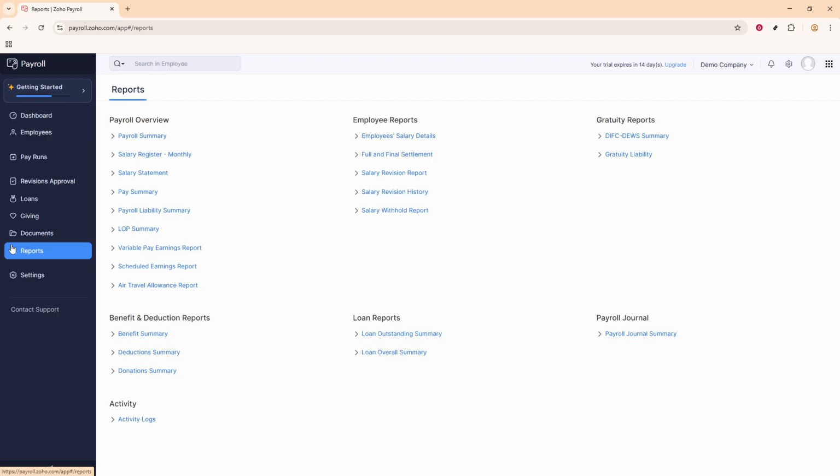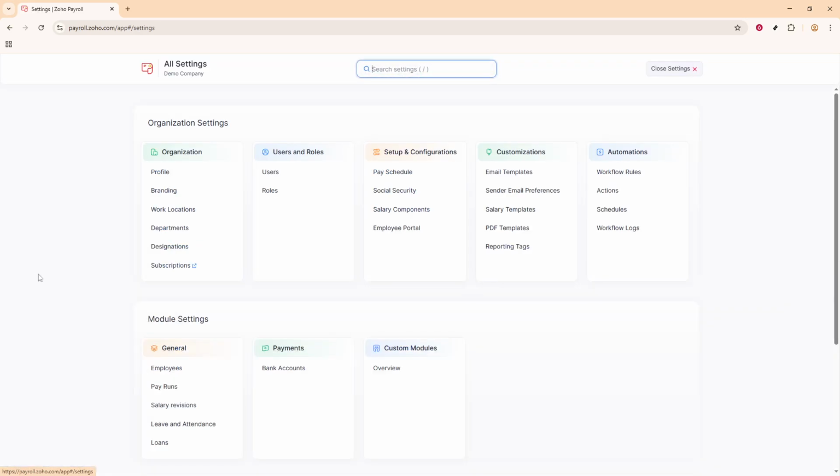Finally, the Settings section is where you customize Zoho Payroll according to your company's specific needs. You can set up integrations, configure tax settings, adjust company details, and personalize your payroll system, ensuring it aligns perfectly with your business requirements. By understanding and utilizing these features effectively, Zoho Payroll becomes more than just a payroll system. It becomes an integral part of your HR and accounting processes.